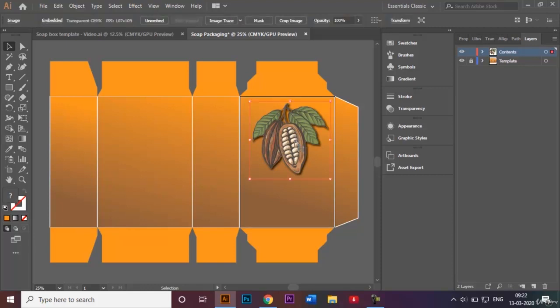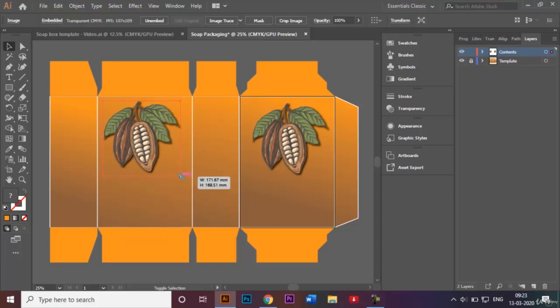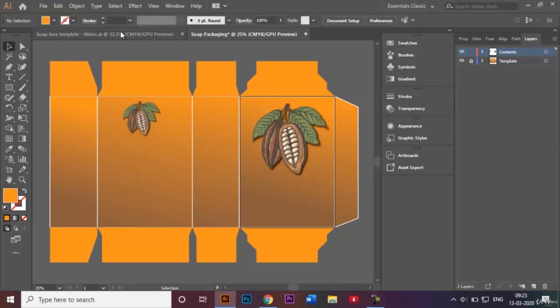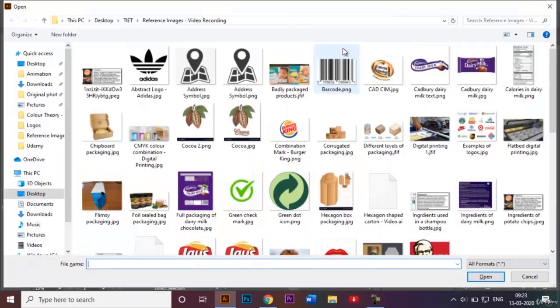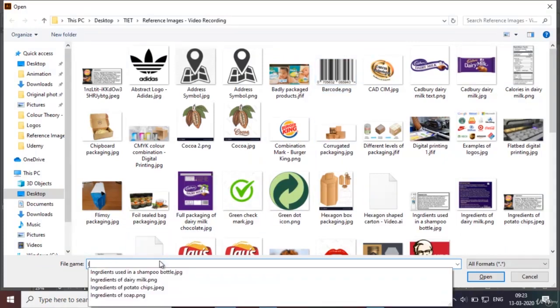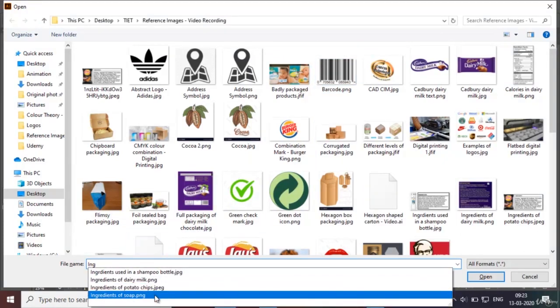So I'll select this again and I'm going to add a smaller version of the image onto the back side as well. So I'll click on Alt and come over here and drag my image like this. And I'm going to also scale it down by clicking on Shift and Alt like that. So once that's done, I can now go ahead and add the ingredients which is used in our soap onto the back side as well. So I'll be clicking on Ctrl+O again and type in ingredients of soap.